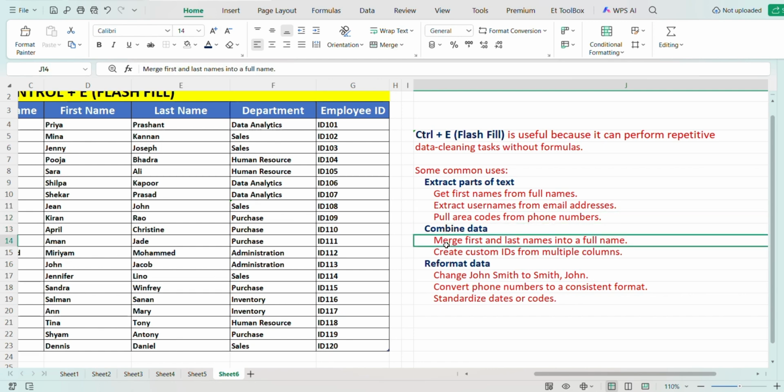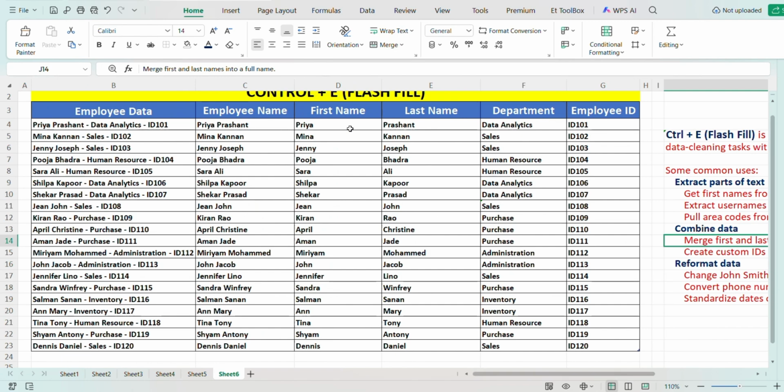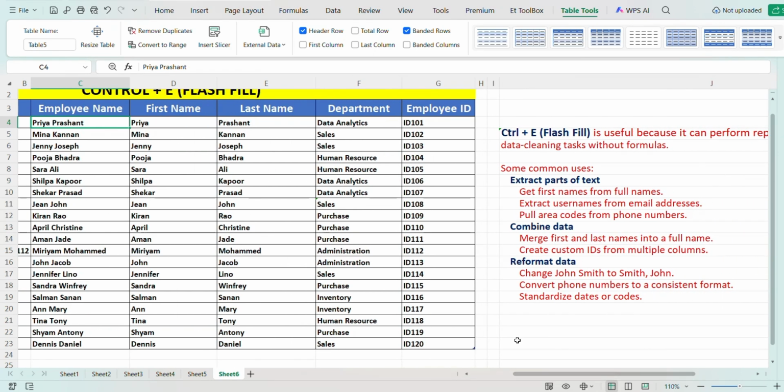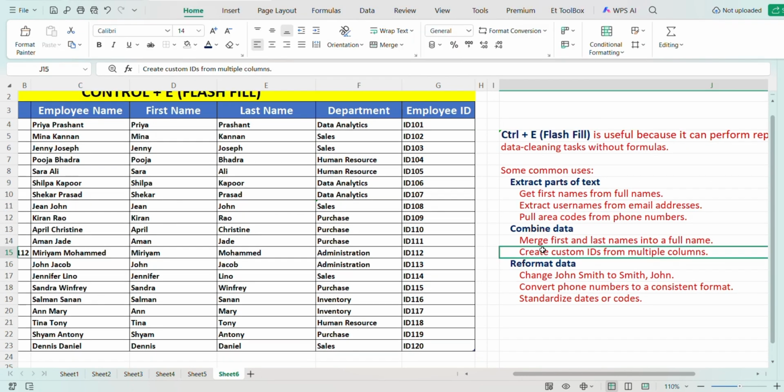Next is combining data. Merge first and last name. That is what we can do, the opposite also. Here we separated first name and last name, but if you want to merge them, you can reverse it too. You just have to put the pattern and it will recognize it. Then you can create a custom ID from multiple columns. Then reformat data. You can change first name and last name, and write last name and first name also.